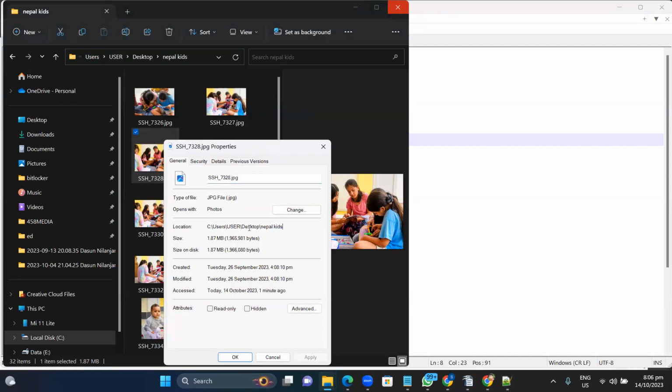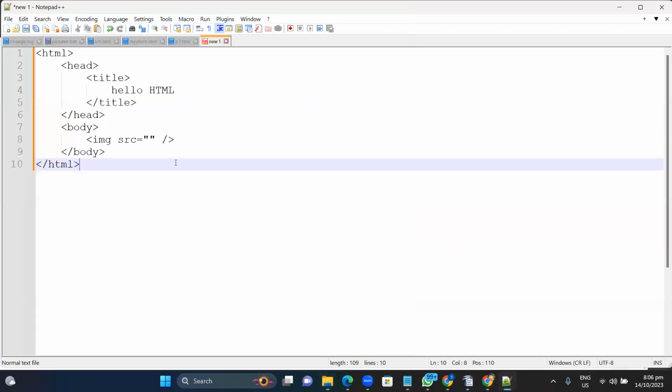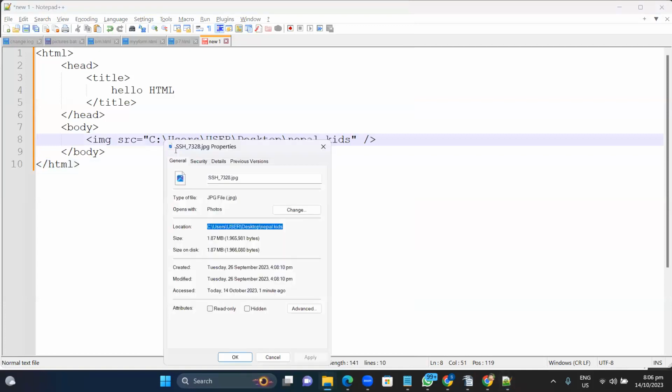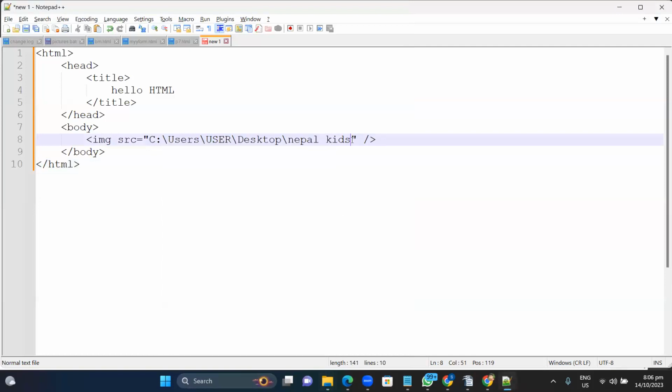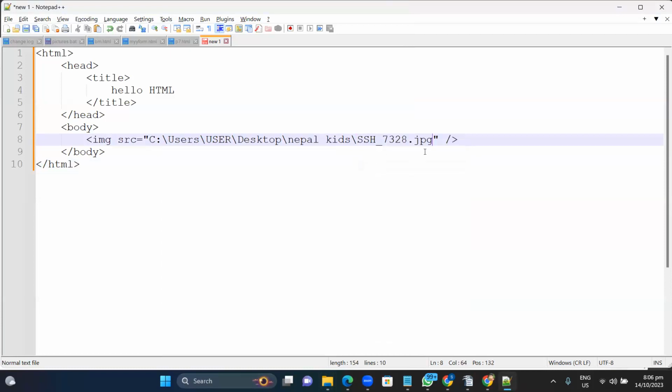Let's use the one from the properties and see what problems you get. There's a small issue when you copy that from here. Let's see what that is, and I'm going to copy and paste it here. After that, the file name needs to be copied and pasted. Let's write the file name there. You just have to put a backward slash, and after that the file name and extension. So this is the full path of the image.